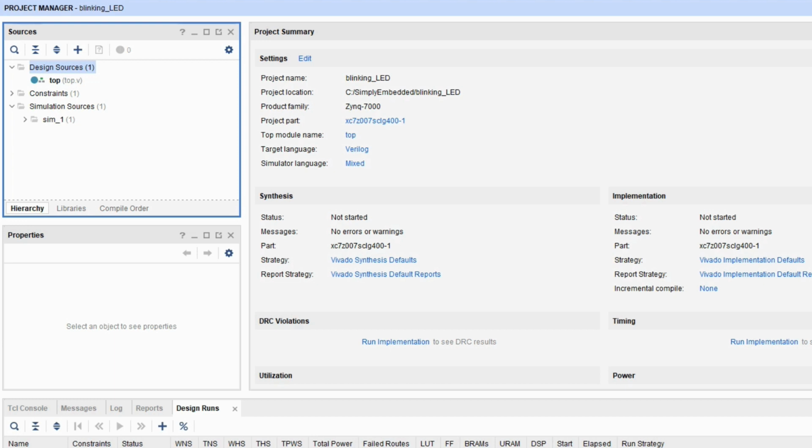I'll be using Real Digital's Blackboard for this tutorial, but you can use any development board you want to use as long as it's Xilinx-based and it works with Vivado Design Suite software. The only thing that might be different is the project setup and constraints file. Everything else should be the same.